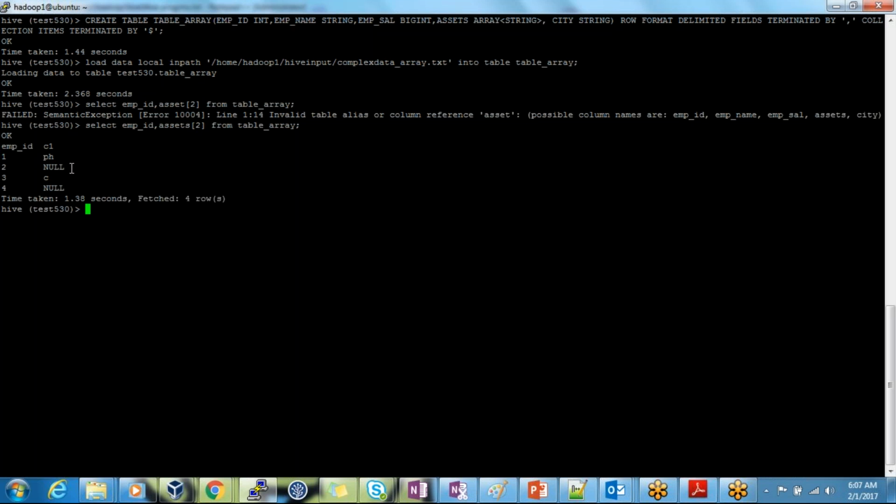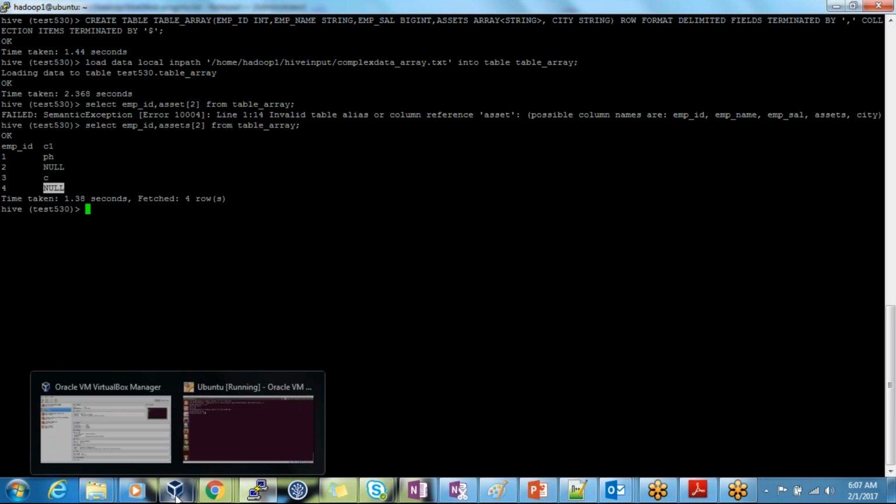See here. For employee 1, the second column is the phone number. For employee 2, this. For employee 3, this. For employee 4, this. Employee 4 is null. The values are not there. You can look at here.